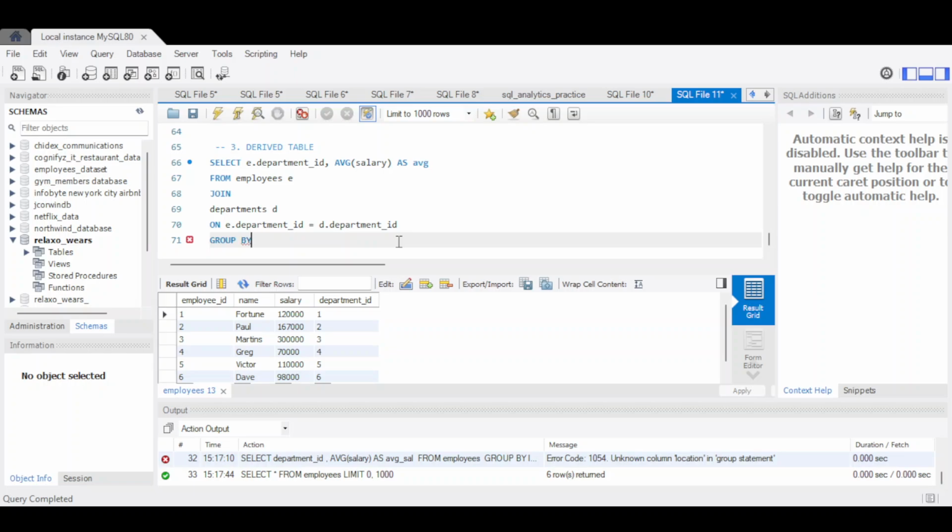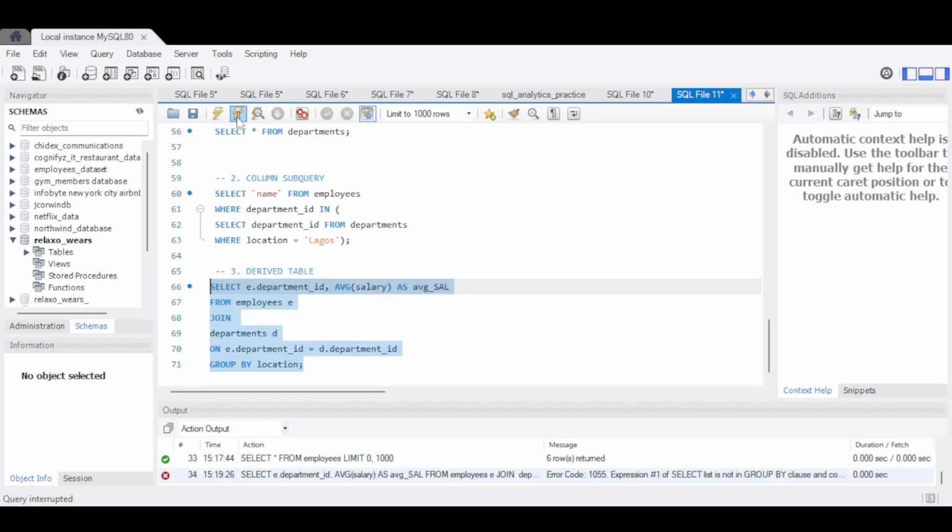Group by, since we want to group by average salary. So what do we want to group by? Group by location. Now we have it like this. Now let's run this. It should work. It says select list is not in group by clause and contains no aggregated column. Okay.